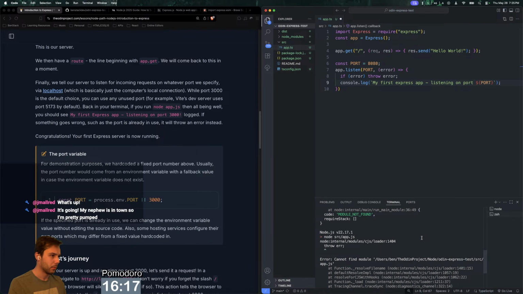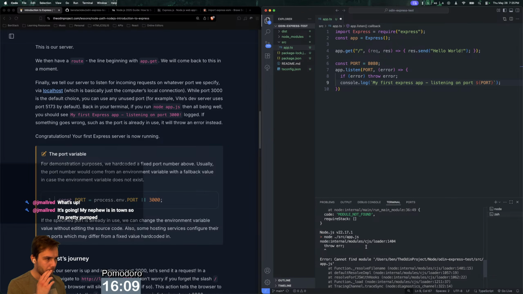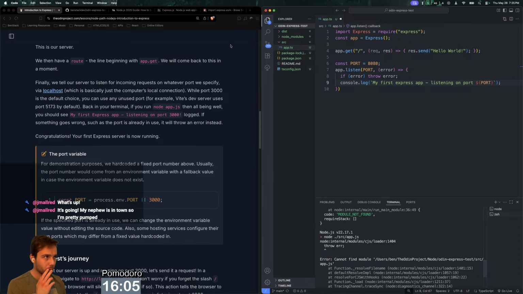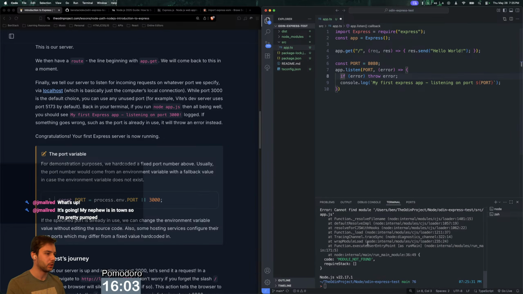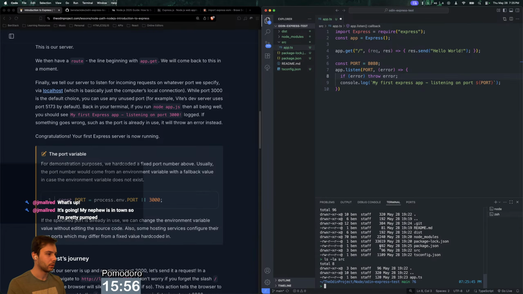Okay. Still saying module not found. Why? I wonder if it's because... Not find module source app. Okay, so I have a suspicion it's not exporting the, or wait. Yeah, okay, so it's not compiling the TypeScript, which is fair enough.